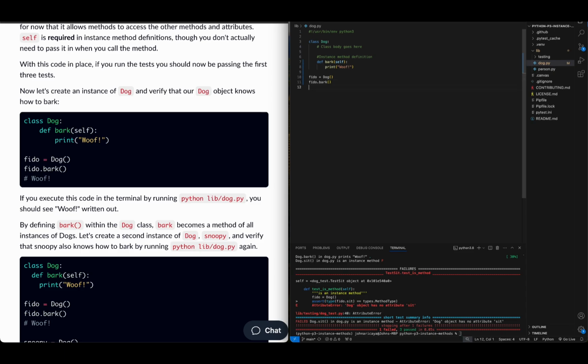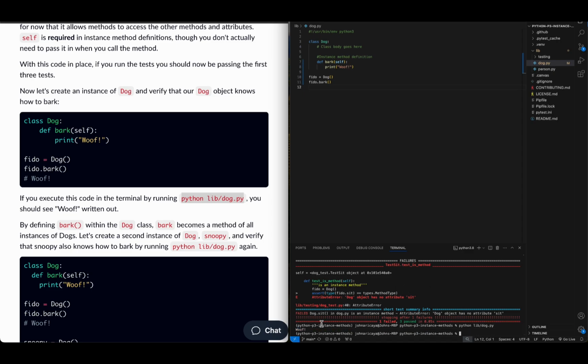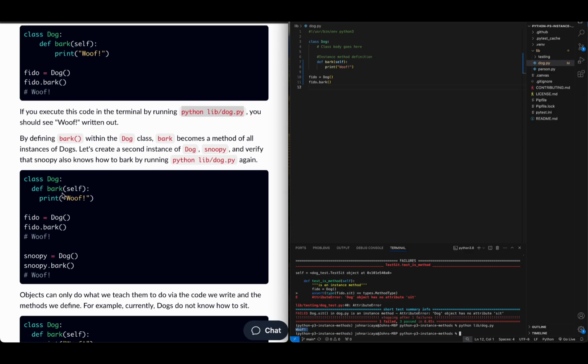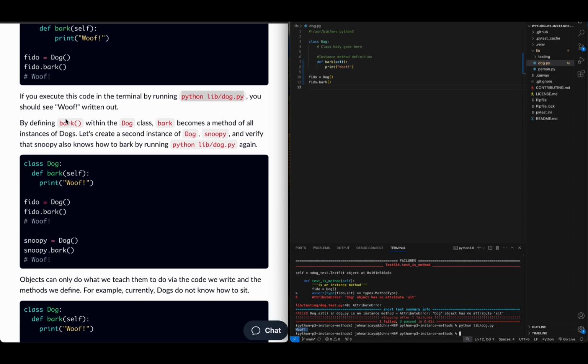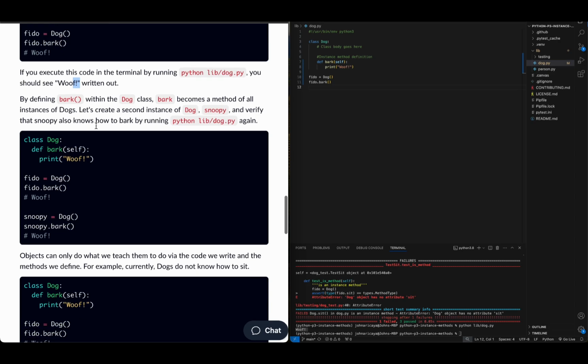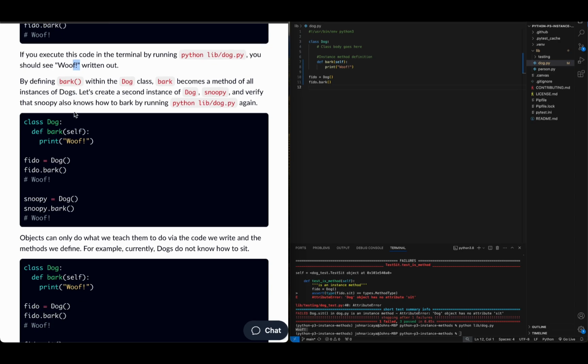Okay, and then if you execute this code in the terminal, we're going to run our whole thing here by using Python, then our file, and see if it's going to output anything. So it output woof, so it's functioning. If you execute this code, it will say woof by defining bark within the Dog class. Let's create a second instance.